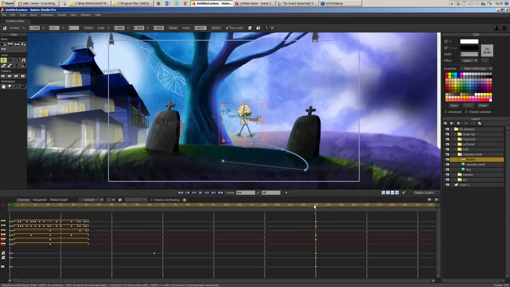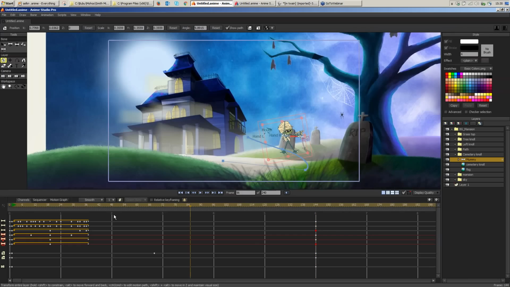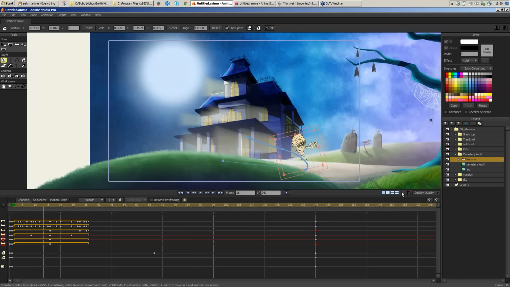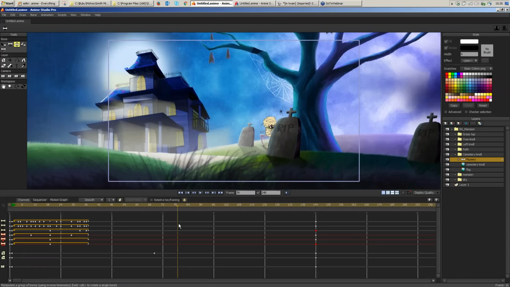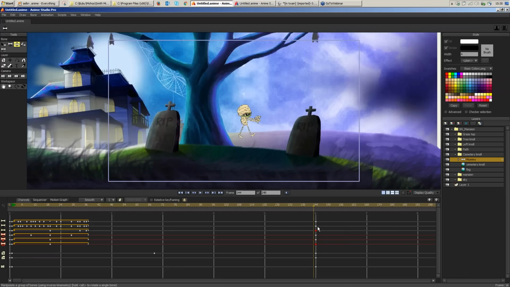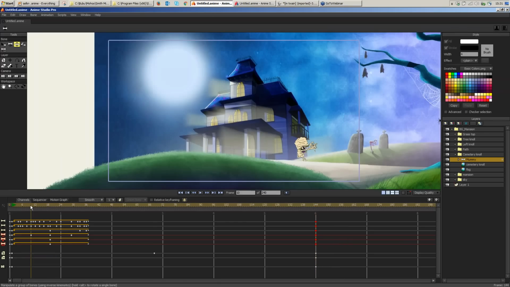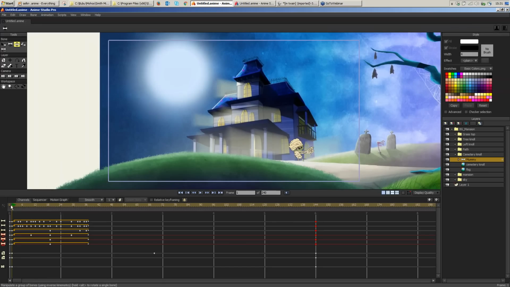So now if I check my scene, let's check it. You can see the character is walking, and once it gets here it stops because I added these keyframes. Okay, so now I will go back to frame 0 and I want to import another character.